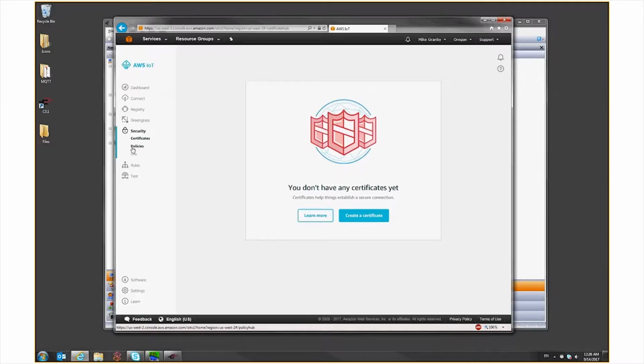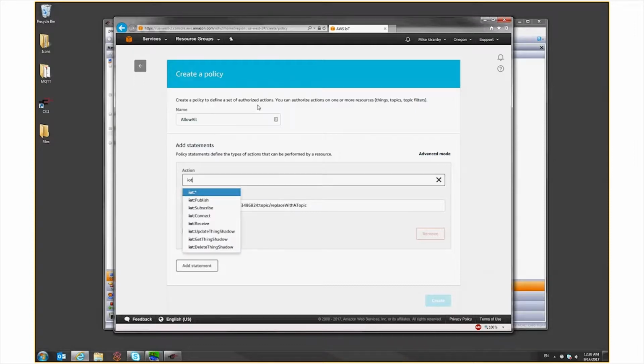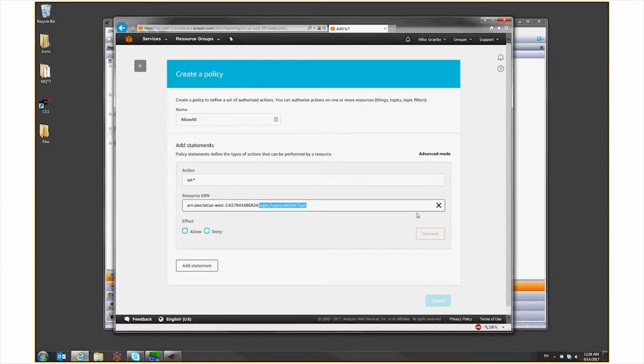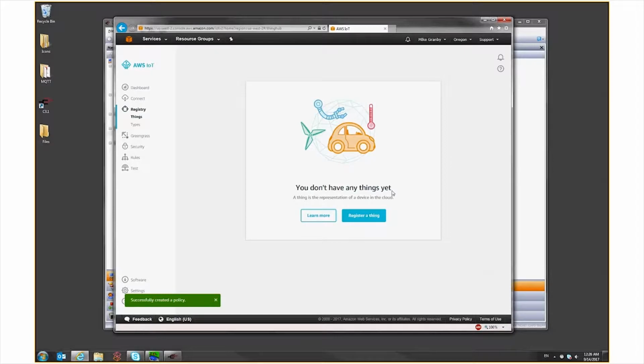Before we have to do it, there's one thing you have to do the very first time you start, which is create a policy. And this basically defines what a given unit can do to the database. Can it write values? Can it read values? What can it do? So I'm going to call this policy allow all. And I'm going to set the action IoT star. So anything relating to IoT, for any topic I'm going to allow. And that's my policy. Now I'm going to go into the registry and I'm going to register a thing.